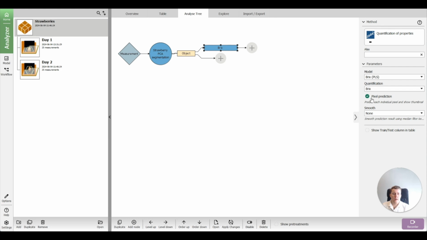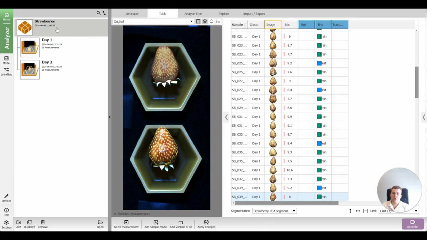We can show the pixel prediction. We can also, if we want to, add some smoothing of the pixels, but we will leave that as none. But what we will do is check this box to show a column which image contains for the train group and which contains for the test. So we go back to table now, make sure we're on strawberries, so we get all the data from group 1 and 2. We press apply changes.